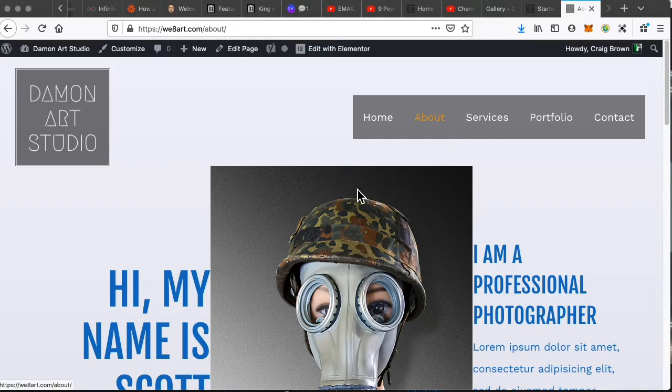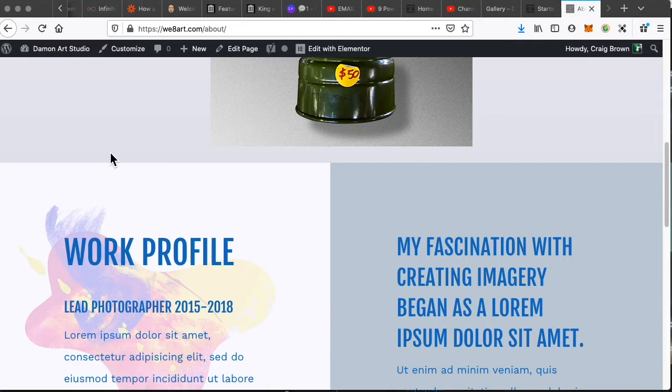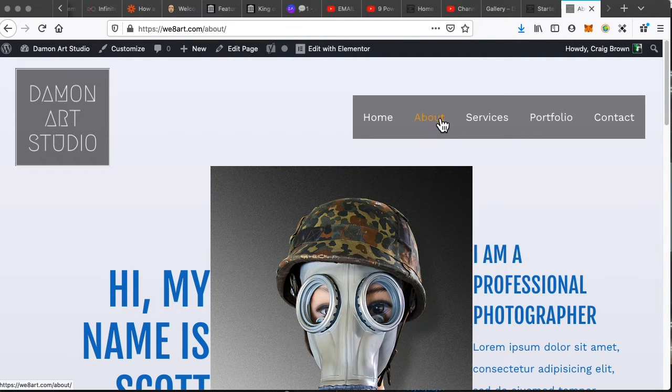Let's have a think about that. So maybe if we change the about page to gallery for now, because I don't have text from Damon for an about page. Anyway, let's just change this to the gallery page.